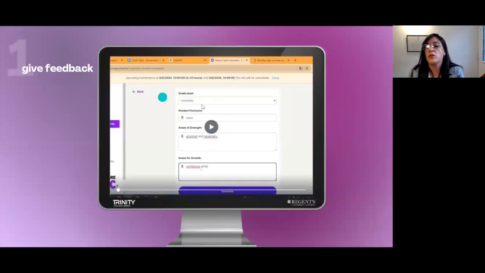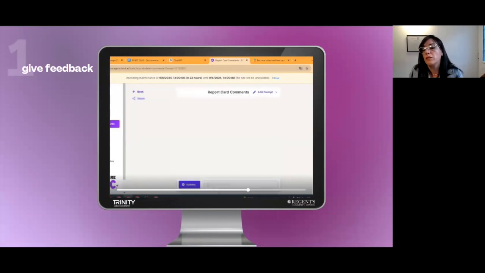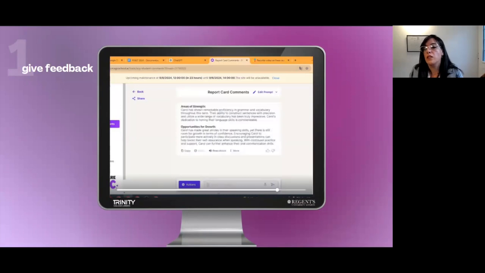Here you have to select the grade level, not level of English, level of education. And then a student pronoun. Here I chose to write Carol, but you can write he, she, or whatever you need to include here, and the areas of strengths and areas for growth. So let's see, in this case, she has a good knowledge of grammar and vocabulary, but she needs to work a little bit more on her confidence while speaking. So you press generate, and you get the report card comments.